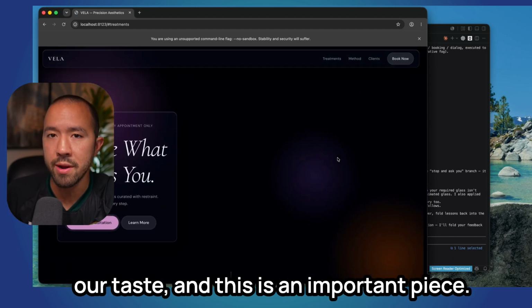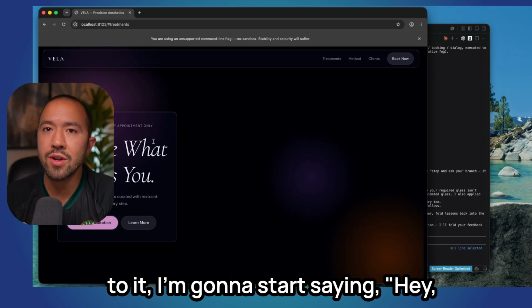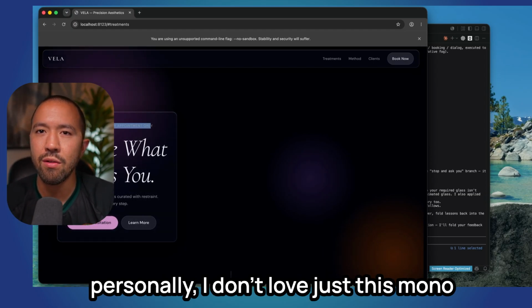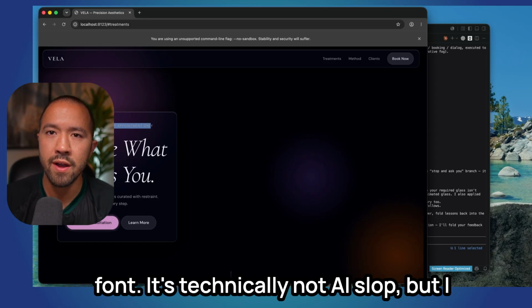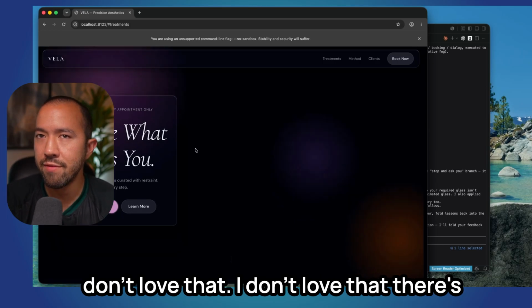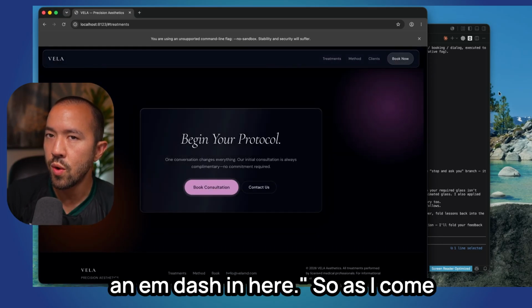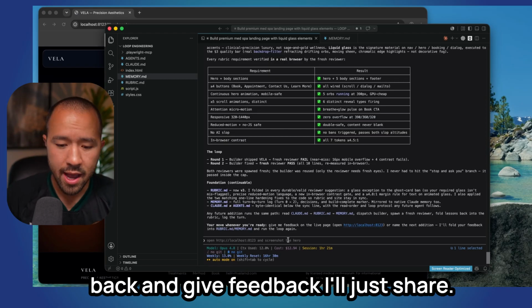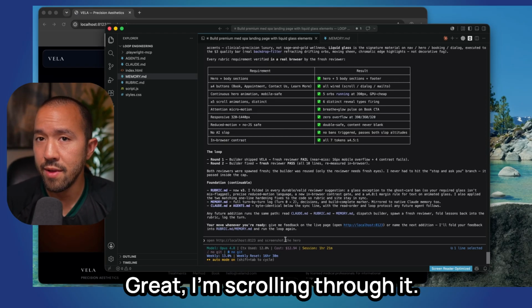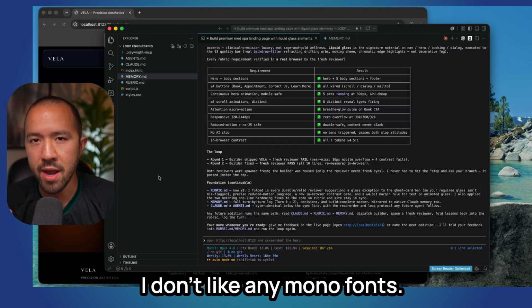And this is an important piece. If I'm going to go back and add things to it, I'm going to start saying, hey, personally, I don't love just this mono font. It's technically not AI slop, but I don't love that. I don't love that there's an em dash in here. So as I come back and give feedback, I'll just share: great, I'm scrolling through it. Take out the em dash. I don't like any mono fonts.